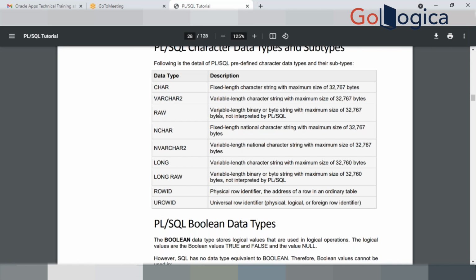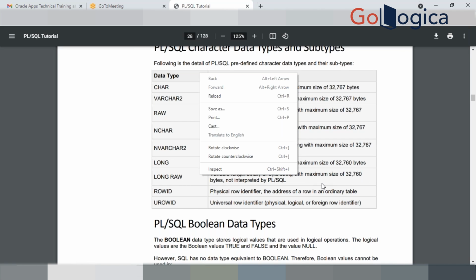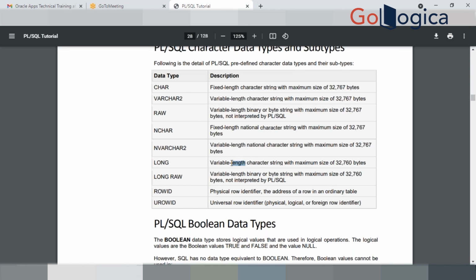Raw data type: it's a variable length binary, and you can store up to a maximum size. NCHAR is national character. Okay, so all are similar only. NCHAR or CHAR, it's national, but you are not going to observe much difference in how it works. So you can use a long raw data type. Long is nothing but again variable, so the maximum size is going to increase.